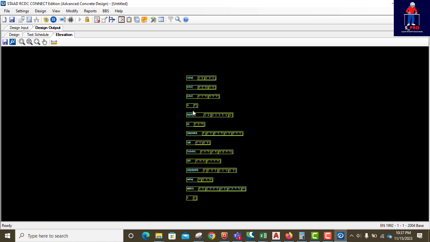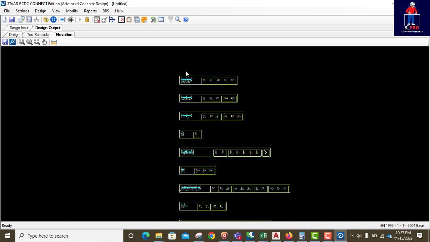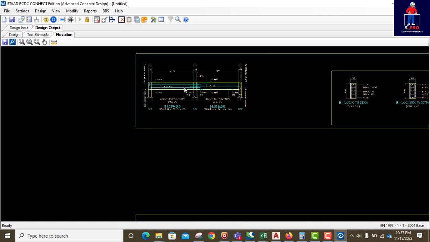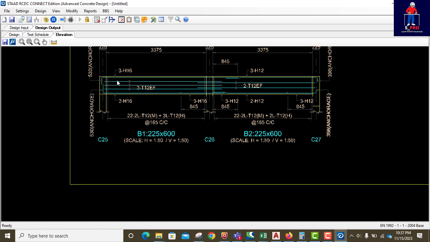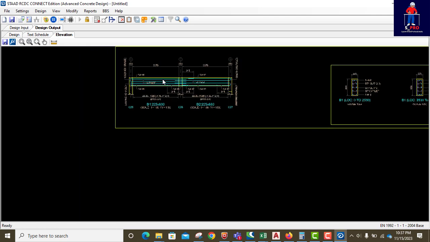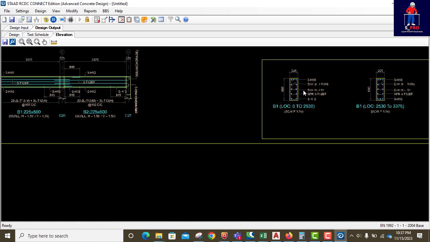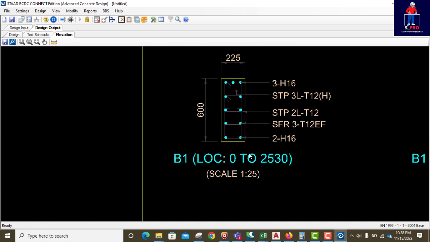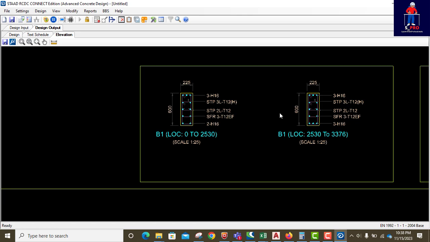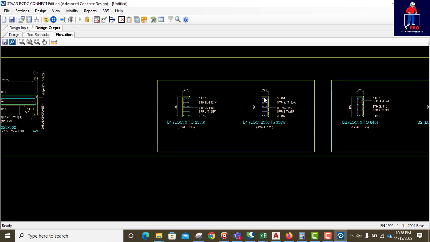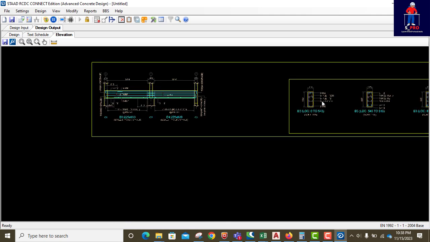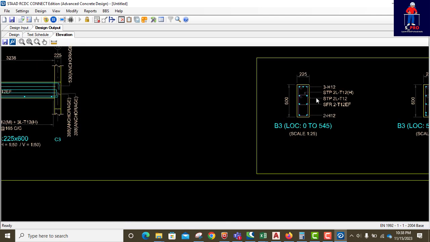Okay, this is our beam detailing. So you can just take this to AutoCAD and quickly the design will be done. Design is done already. These are the beams. These are the sections, the 600 by 225. This is the beam and the section of the beam. Okay, this is what it is. All the beams have sections.